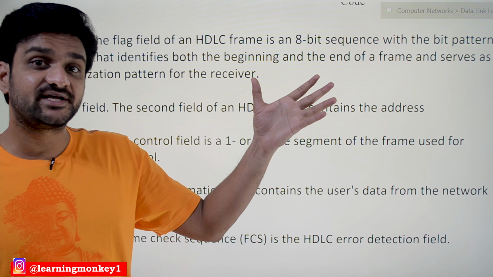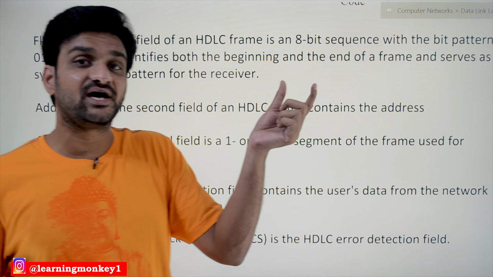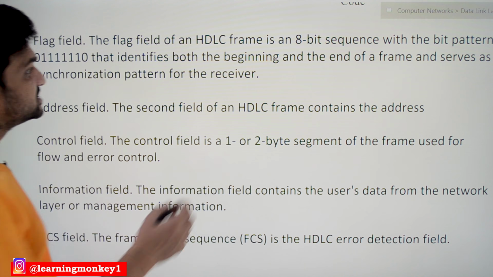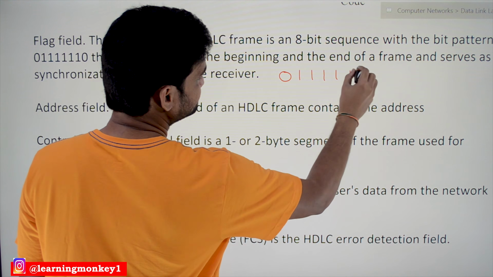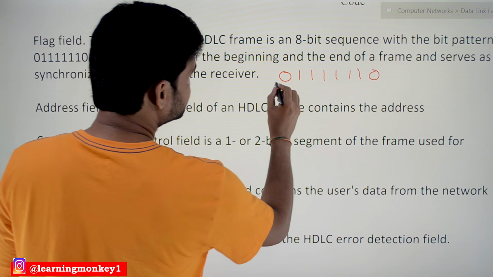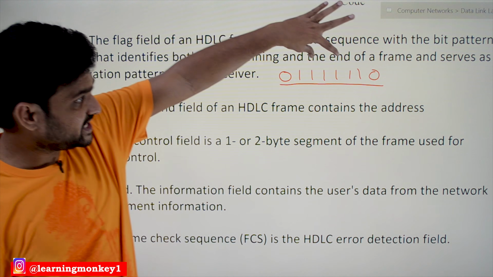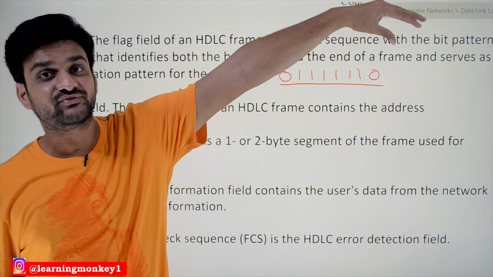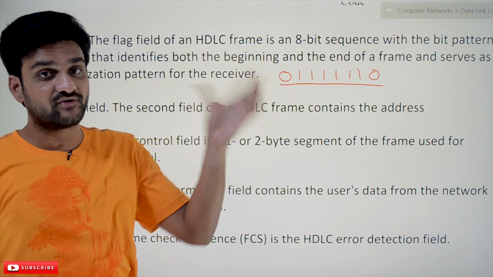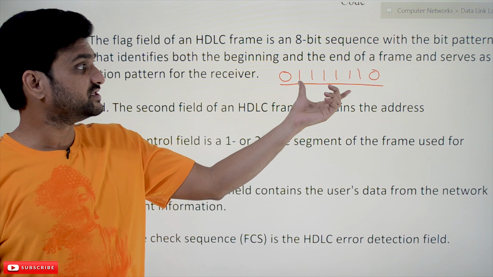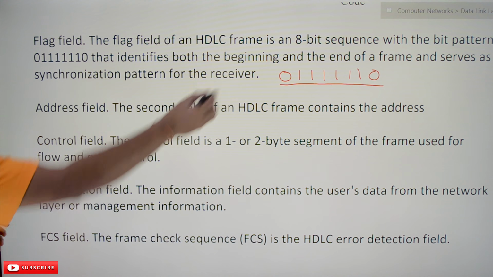As we have seen with a bit oriented protocol, the flag is going to be a specific sequence of bits. So what is the sequence of bits that is used? It is 0, six 1s, and 0. This is the start of the flag, and the same flag field is used at the end. The same bit sequence is used at the end of the frame. So this is all about the flag field.